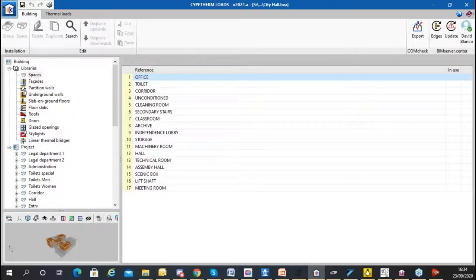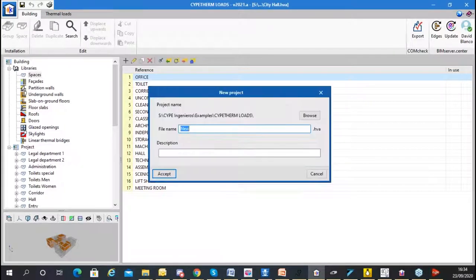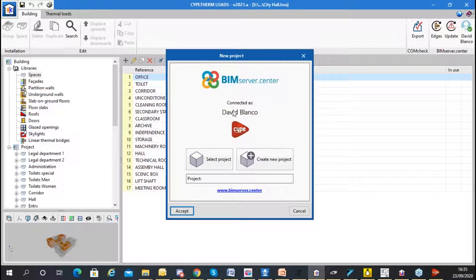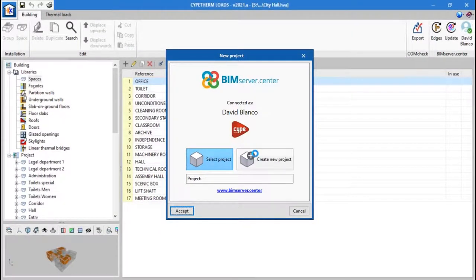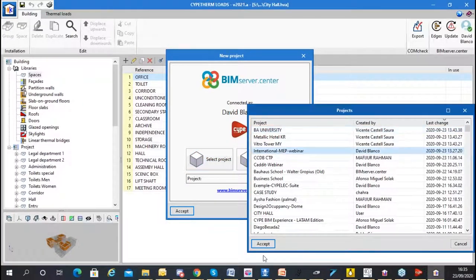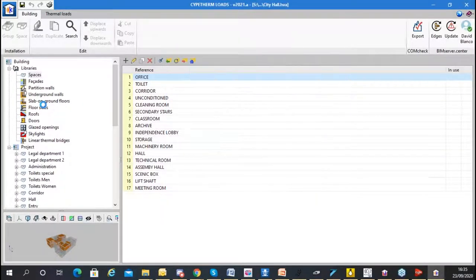So in Cypython Loads, what I want to show you is if I create a new project for a thermal load analysis. This is in order to get the thermal load calculations, the peak load. If I select the project from my list of projects that I have created or collaborate with, because maybe I'm the owner of the project or I'm just a participant, a team member, who is going to develop the thermal analysis.